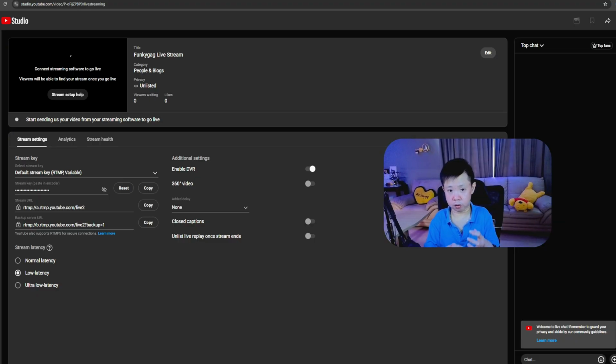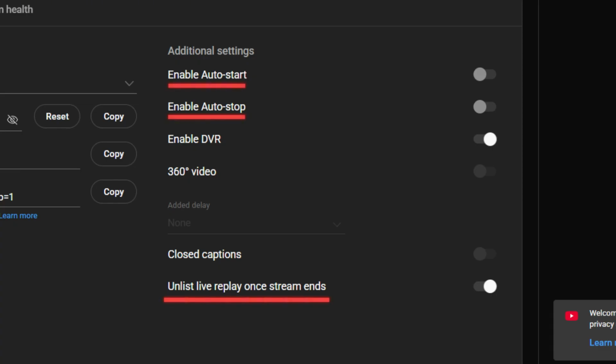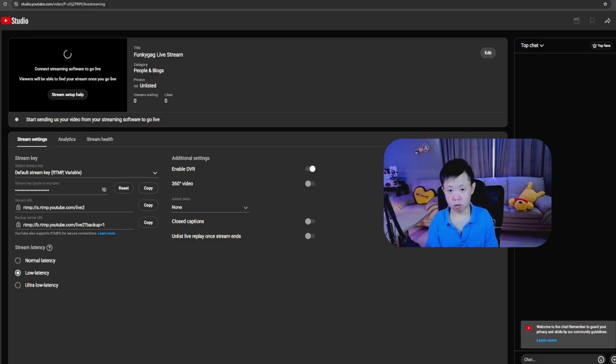You might be able to see there's a function called auto stop, auto start, and unlist live replay when stream ends. So usually I have those two functions unticked, because when it comes to auto start, when you start your stream from OBS, it will automatically start on your YouTube stream also. So I usually just untick it because I would like to do it manually. And same goes for auto stop. For example, if your internet is disconnected or there is some issue with the network connection, your OBS stream will stop, and after that you have to stream all from the start again, which is actually quite inconvenient.